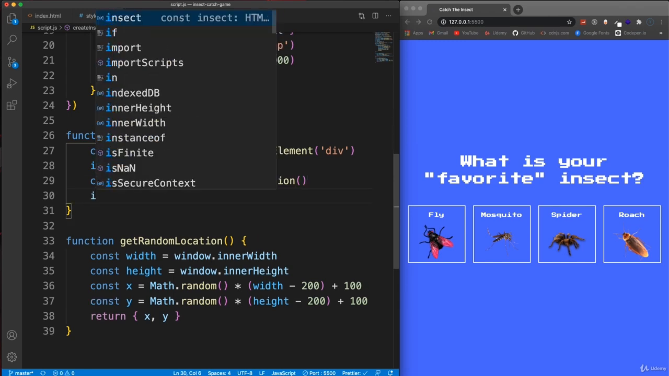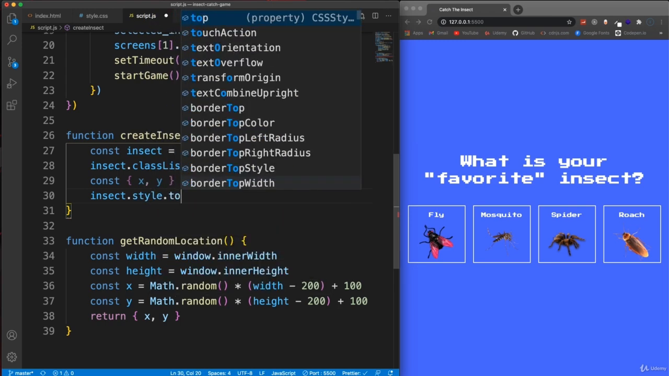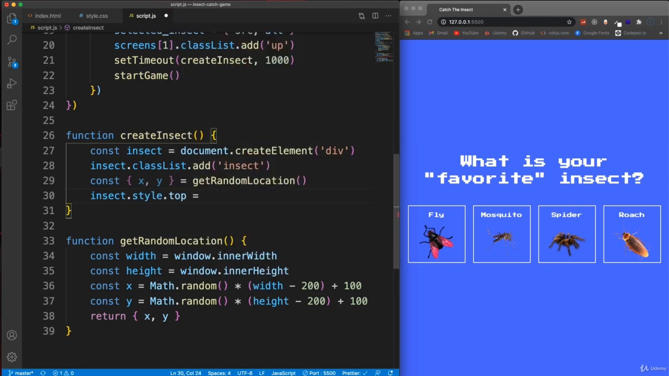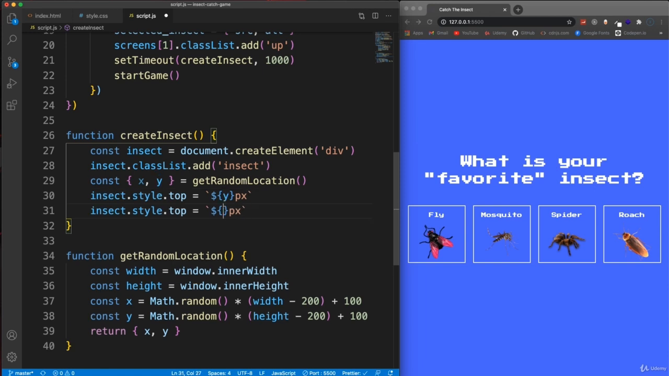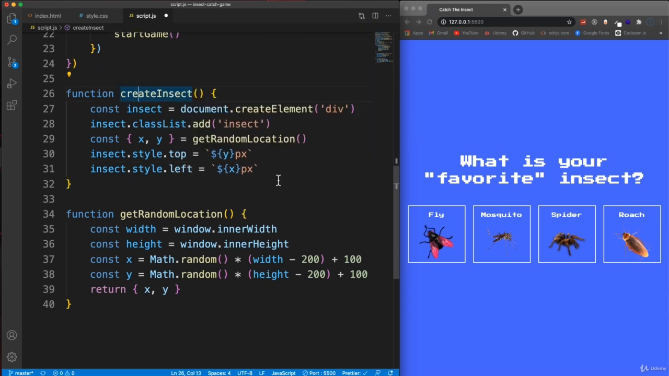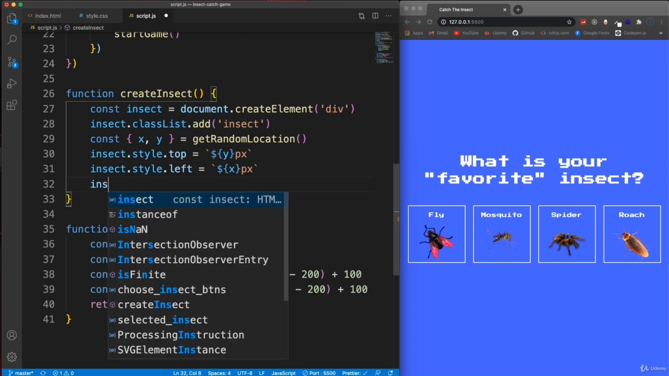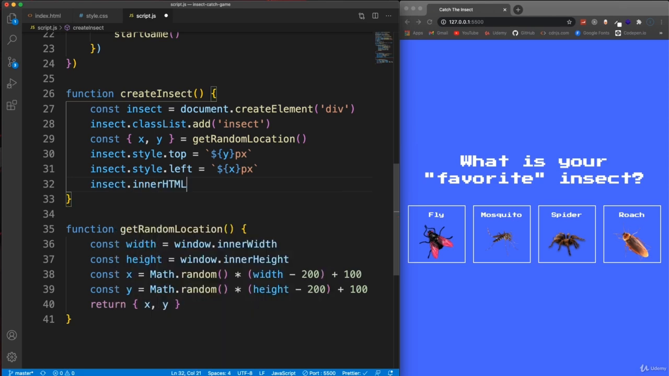Then we'll take the insect that we're building up here and set the style and set the top value to whatever y is. So in here we'll say y pixels. All right, and then we'll do the same for x. That's going to be the left value. Remember, we hard coded those in the last video, but now they're going to be random. Now this isn't going to insert it into the DOM just yet. We need to set our inner HTML, what we want inside of it, which is going to be an image tag.